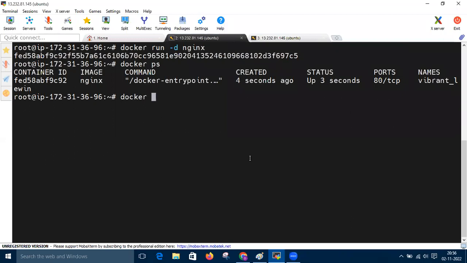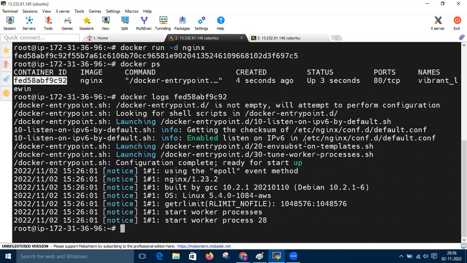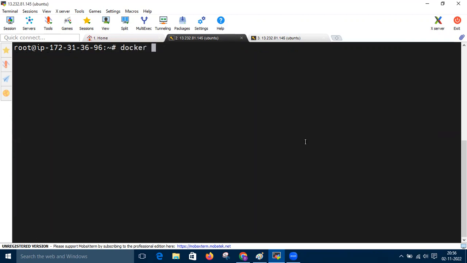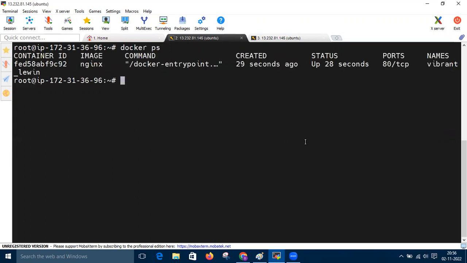Docker logs, we can use the container ID or the container name directly, because then we can see the log. So docker ps. I said that a container is nothing but some virtual machine. If a container is a virtual machine, can we go inside that virtual machine?